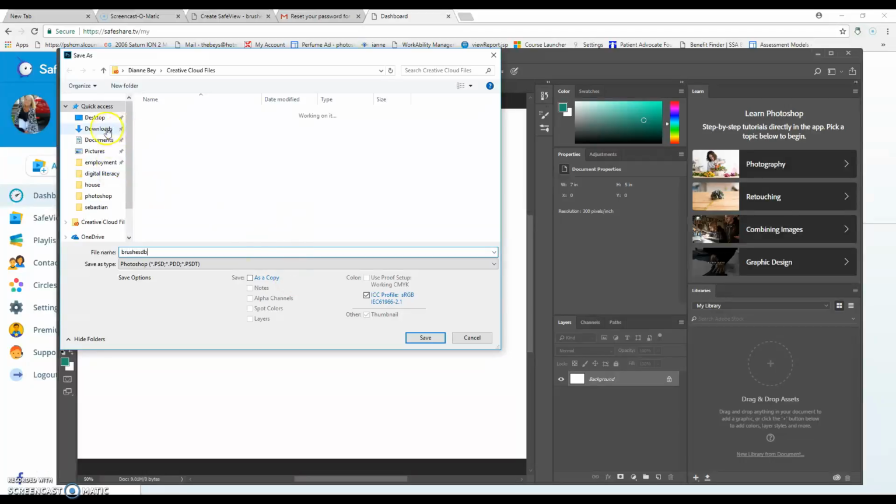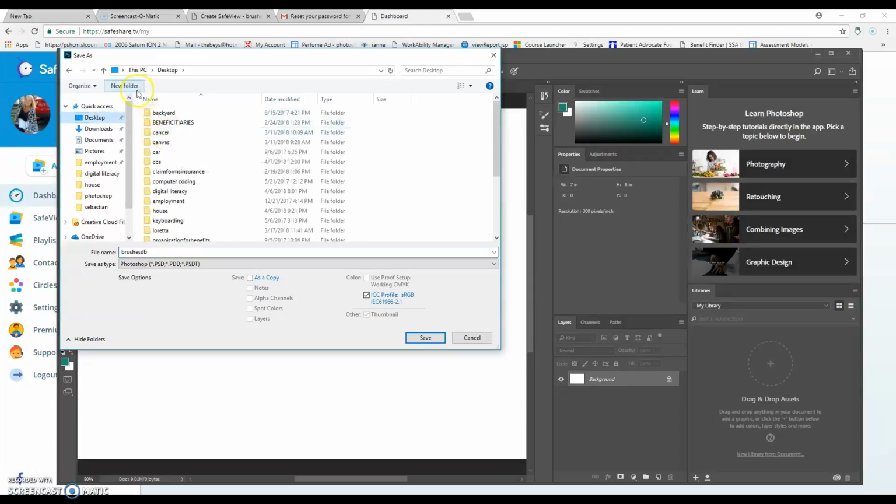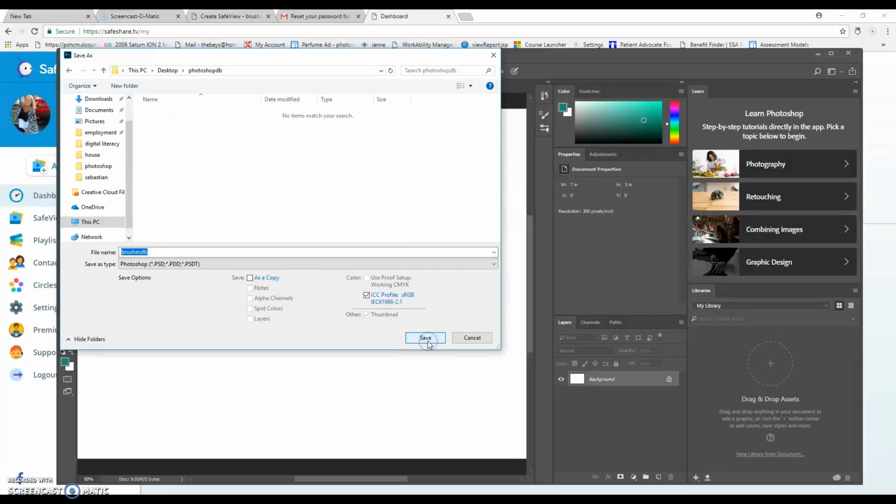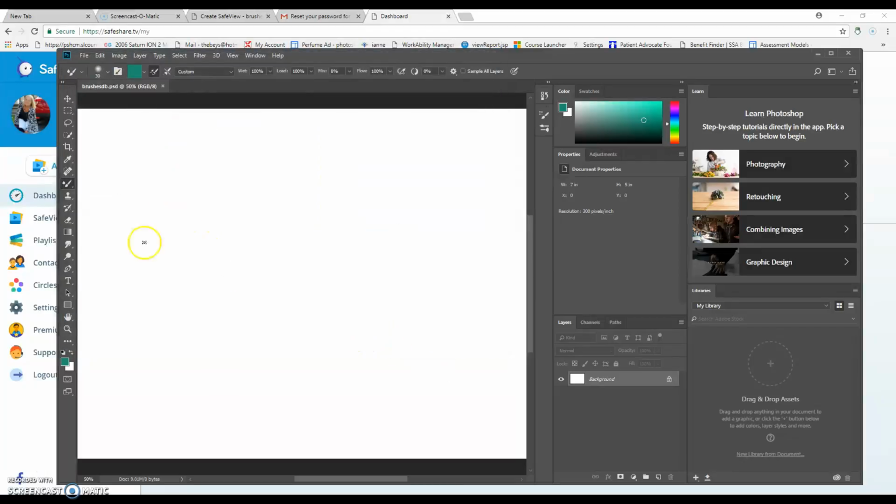And you're going to save that in a folder on your desktop for now, so you can make a new folder and just call it your Photoshop files with your initial, and save your work there so you know where it is when you want to upload it to Canvas.